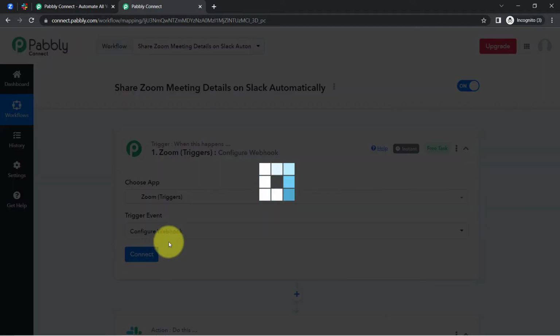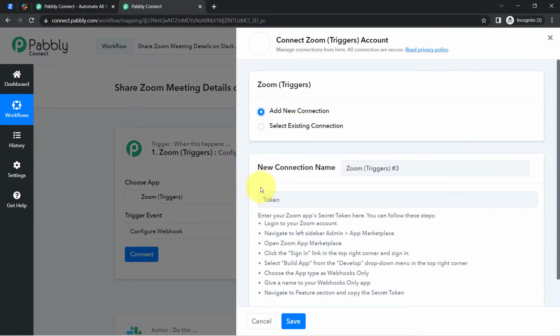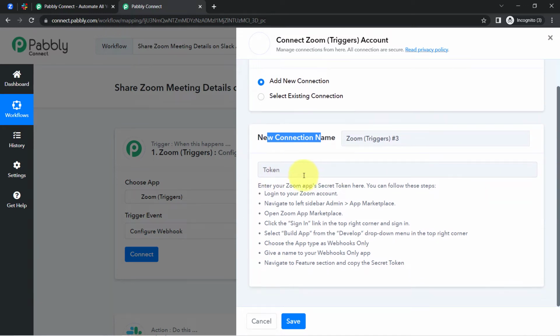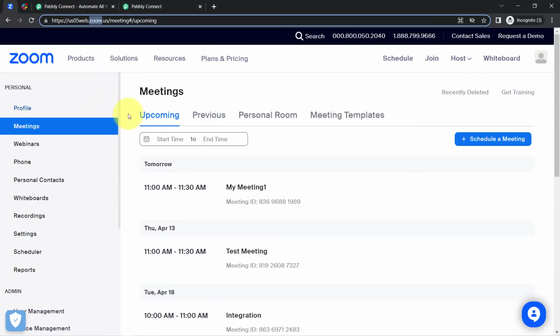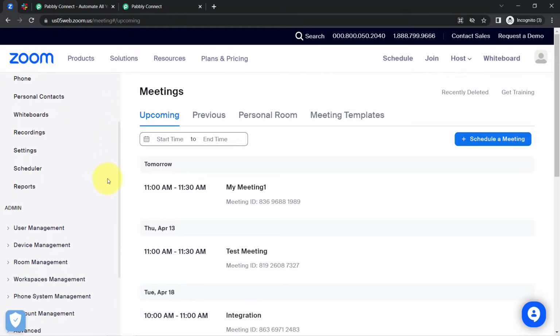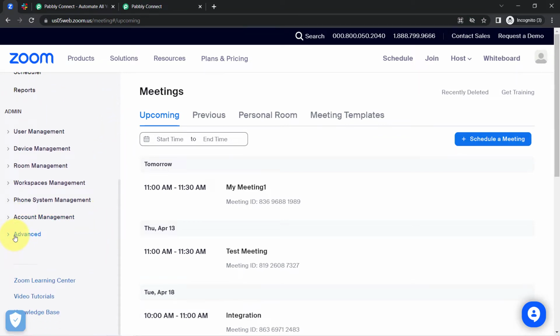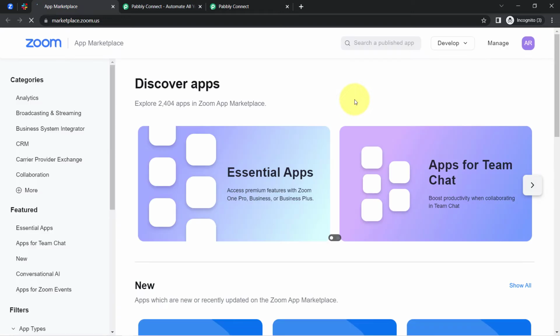Simply click on connect, click on add a new connection, and for the connection it will ask you the token. So how can you get this token? You will have to read all these instructions one by one. Firstly I'll take you to Zoom's dashboard, and once you reach here, in this left sidebar you'll have to visit this advanced section, then visit this app marketplace, and in this app marketplace we are going to build an app, create an app.